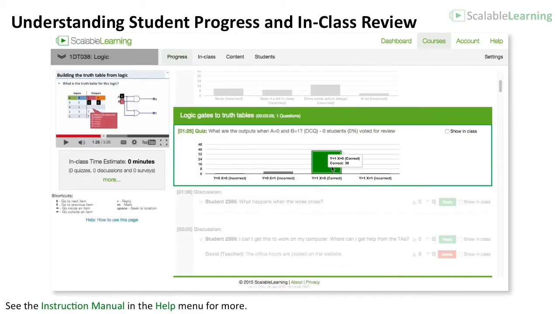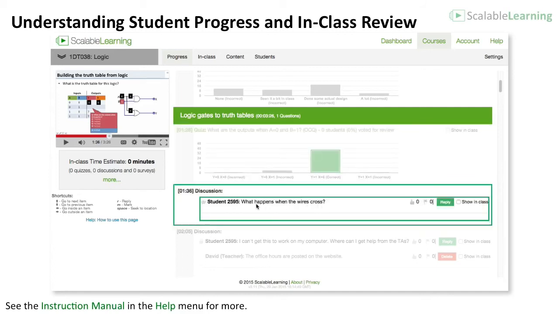Now this is a quiz where everyone got it right pretty much, so I'm not going to mark this to review in class because most people got it right. There's not much point in reviewing it. Now right after that there was a student question.